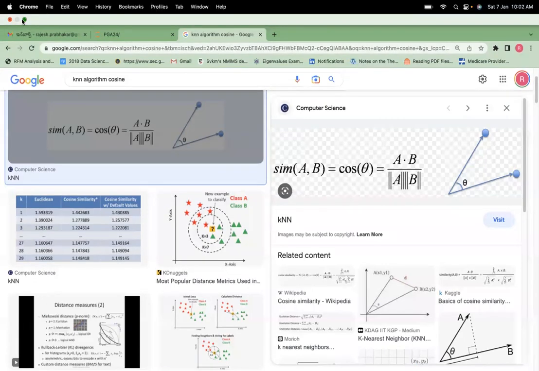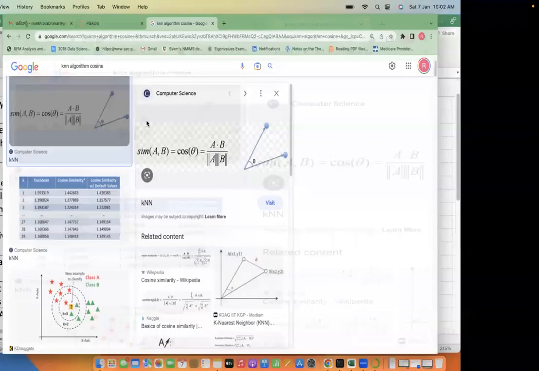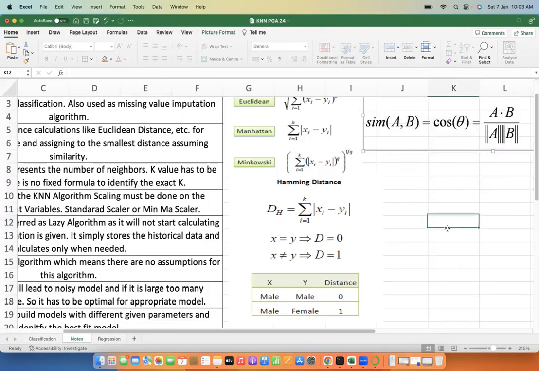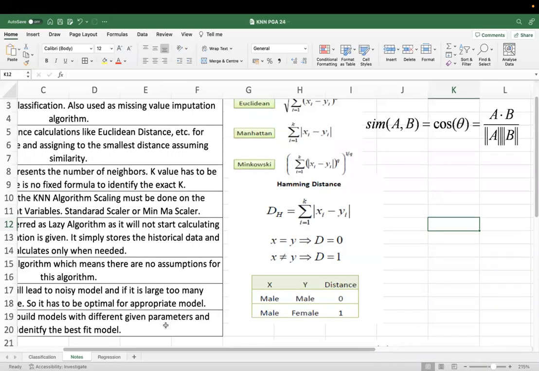So cosine similarity is the similarity between two vectors: A dot B divided by the magnitude of A multiplied by the magnitude of B. That is cosine similarity. So this is the theoretical background of the KNN algorithm.